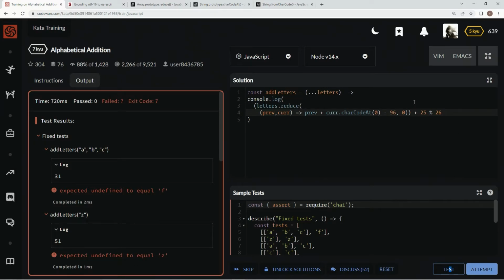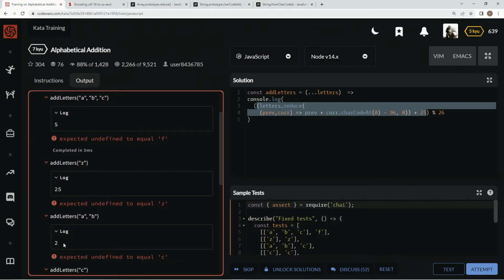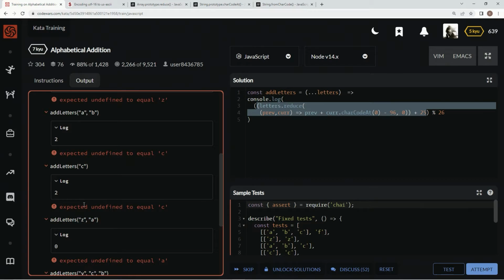Now let's see. Let me wrap this up in parentheses also. Now let's test it out, see what it looks like. All right, now that's looking better. So 5, we've got 25 for Z, 2 for C. So as you can see, they're all off by 1, which, you know, that's a good thing. That means we're on the way.